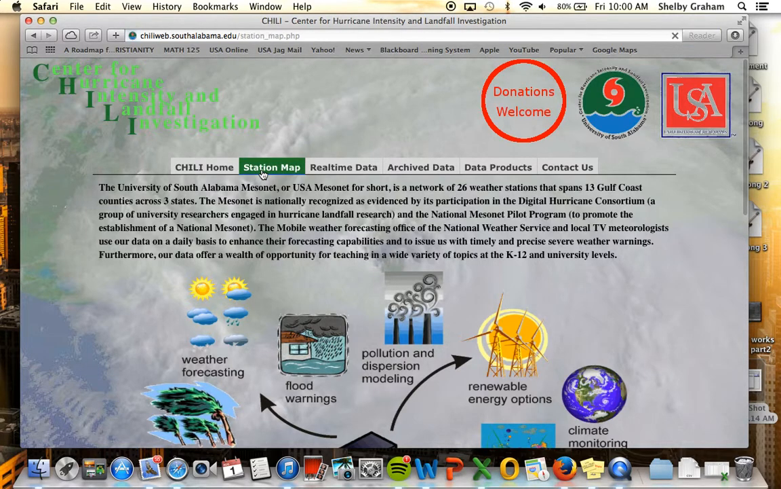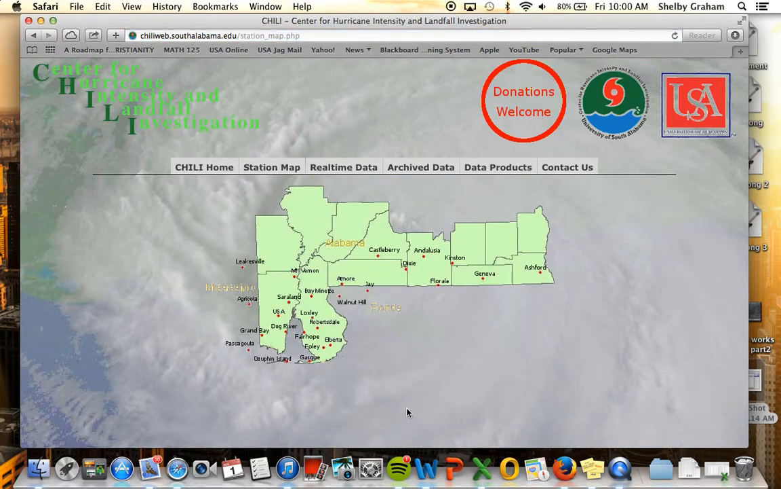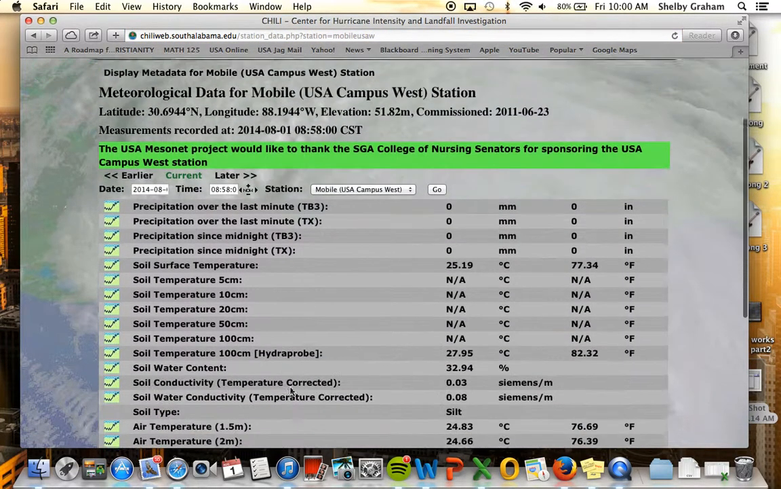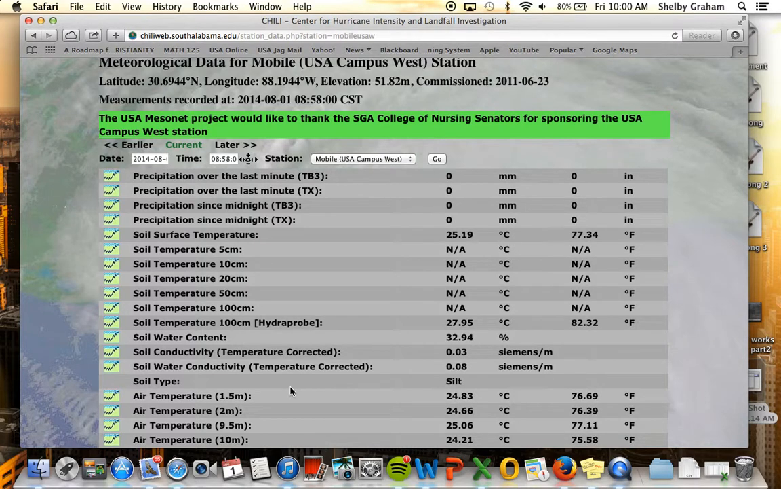Next, you can click on the station map, and that will bring you to a map of all the different Mesonet sites that we have. And we'll click on the USA. You can click on any of them, and this will bring you to current observations from that station.